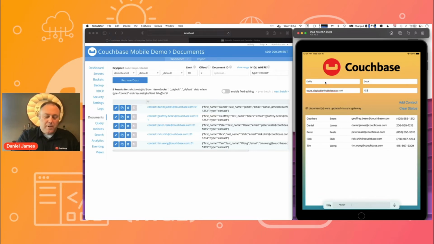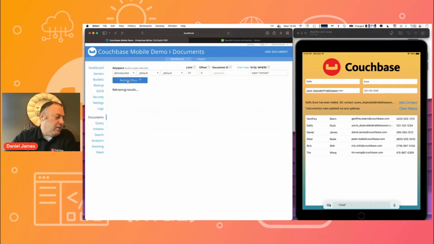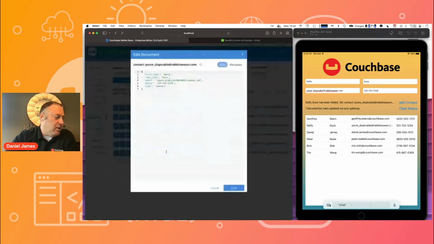And then we'll just put in 123.123.124. When I add a contact, it goes right into the database. And if I hit retrieve over here, you're going to see it immediately show up right in here. So super, super quick. Again, this is running just in a container, a couple of containers on my machine.